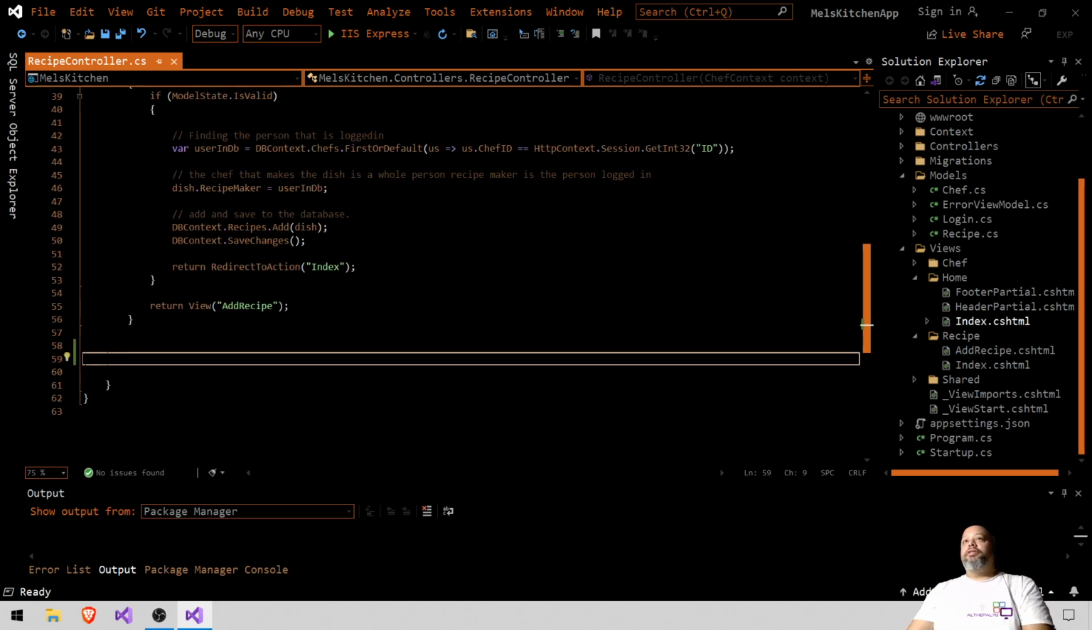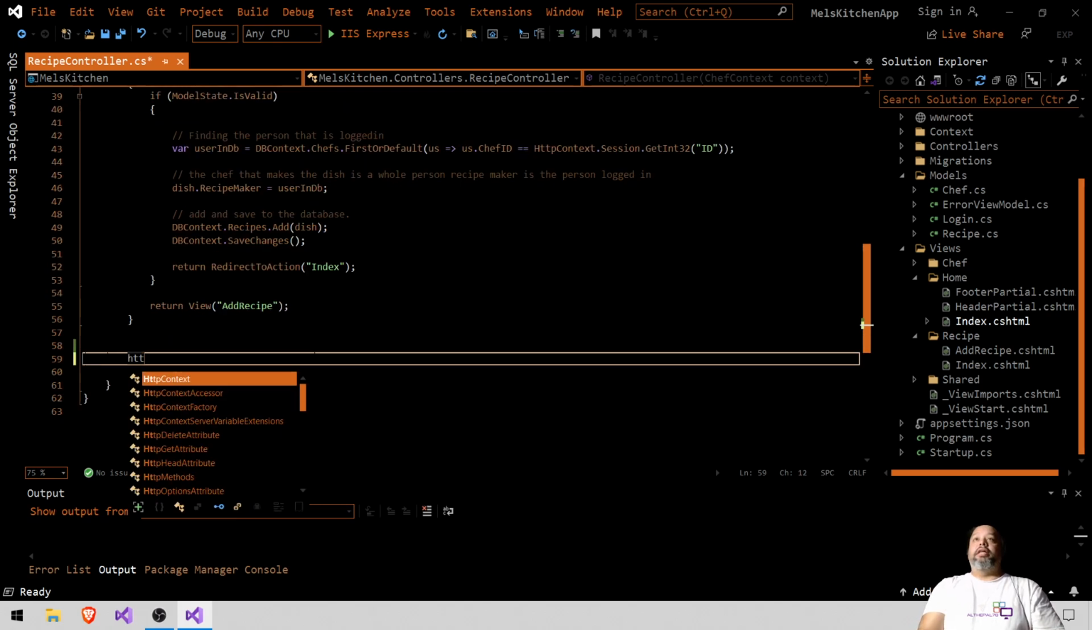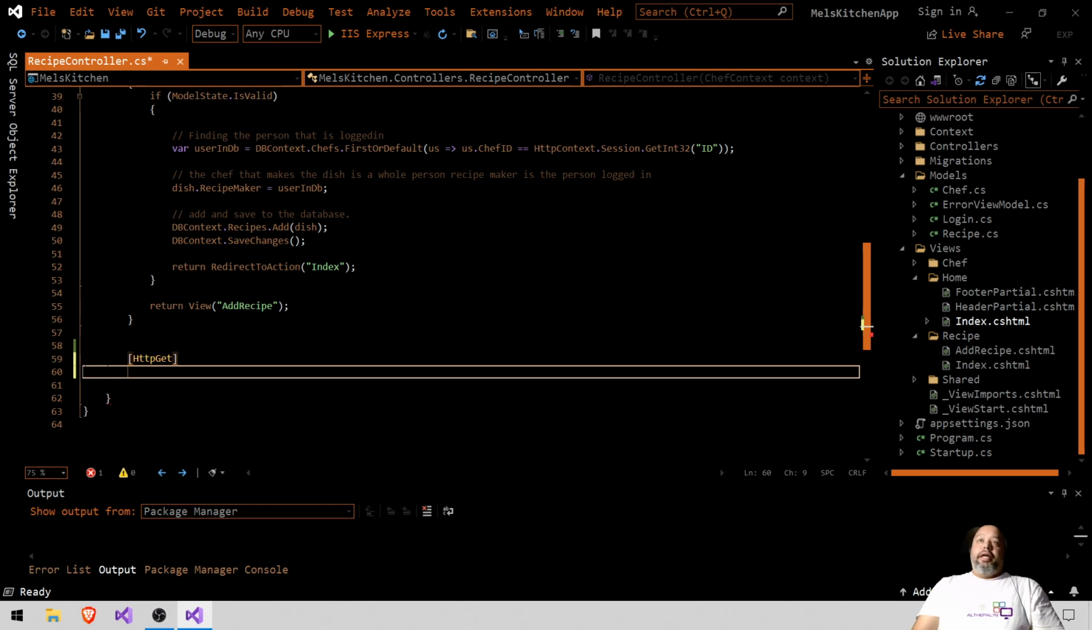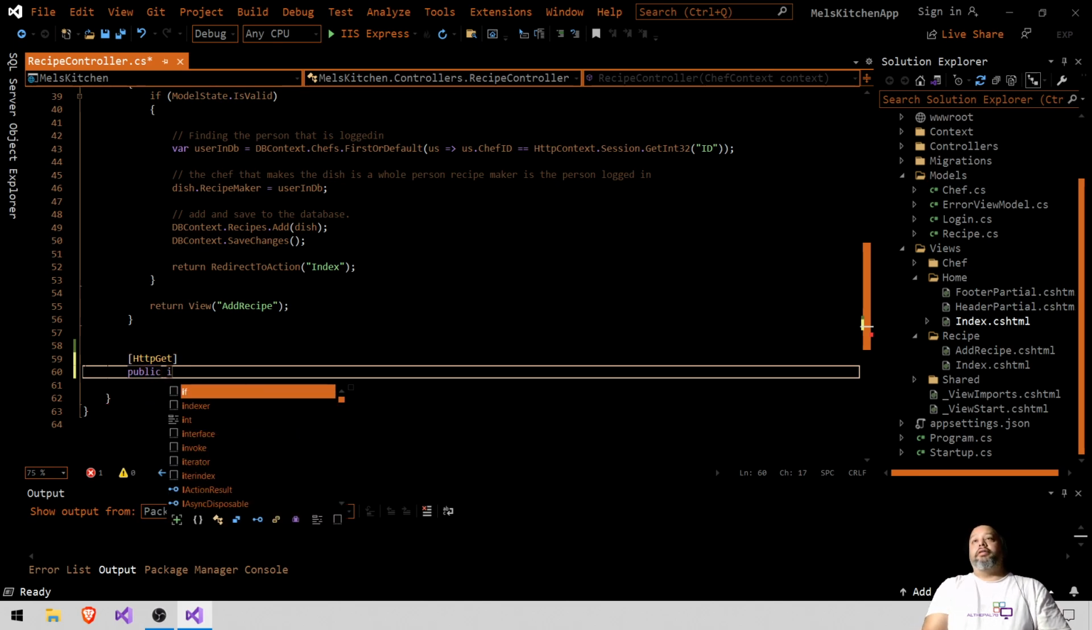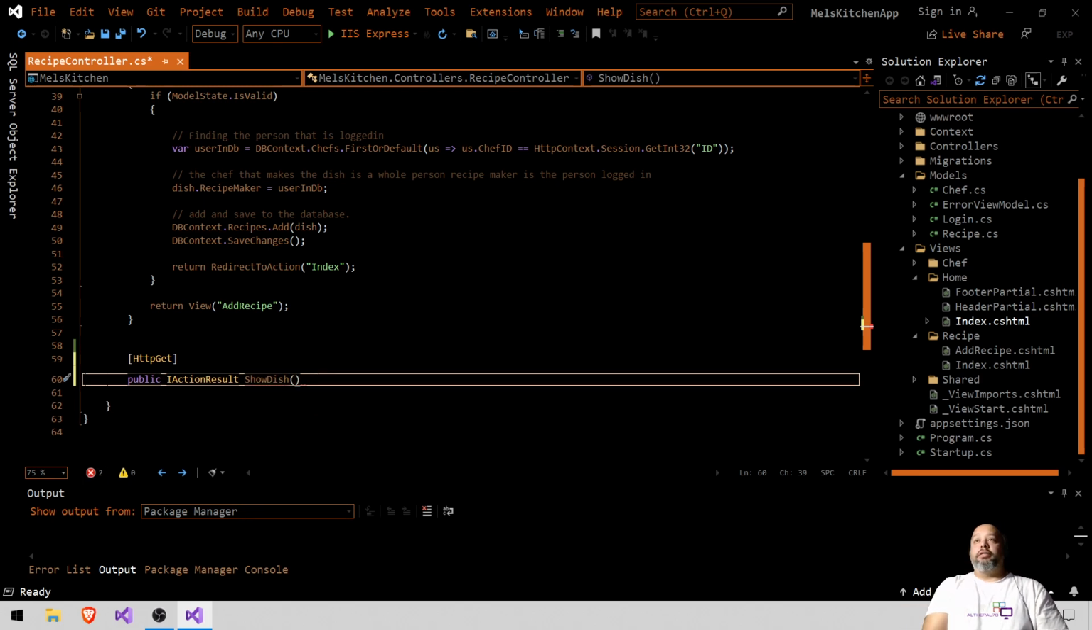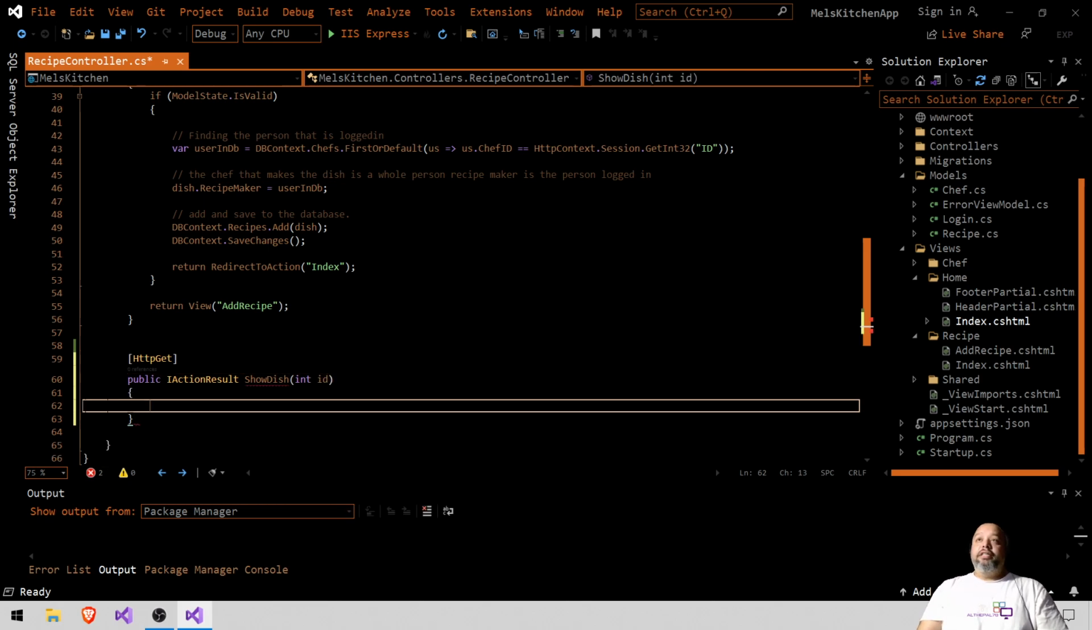And the recipe controller, what do we want? We can get the HTTP get. I don't even think we need it, but I'm just gonna put it on there for good measure. And we're gonna get a public action result, and we're gonna call this ShowDish because this is the dish we want to show. And we're also gonna try to get it so people could get the stuff in here. Integer ID is what we need, and that is all right.